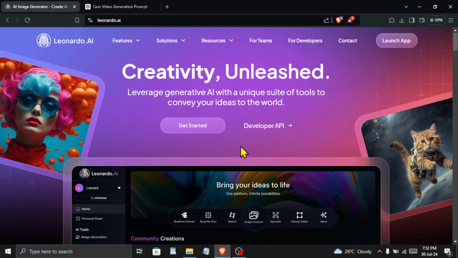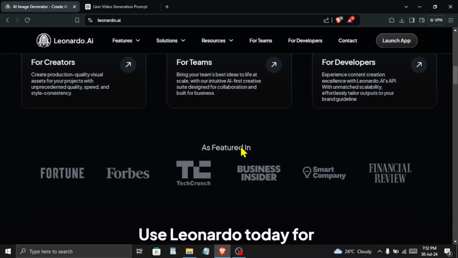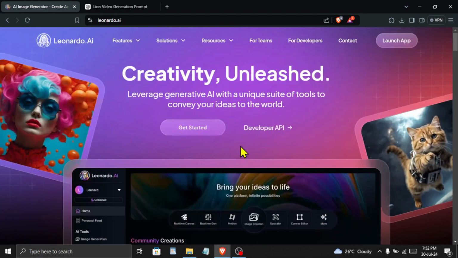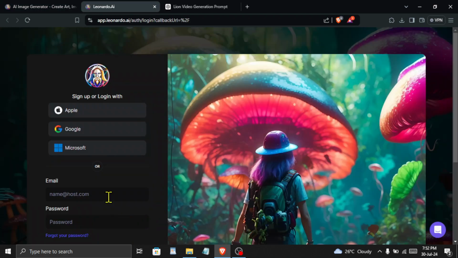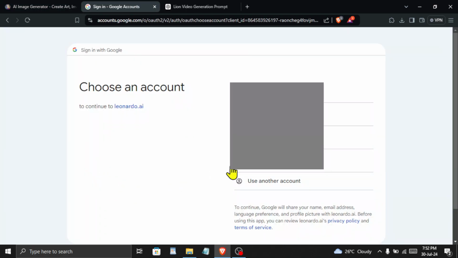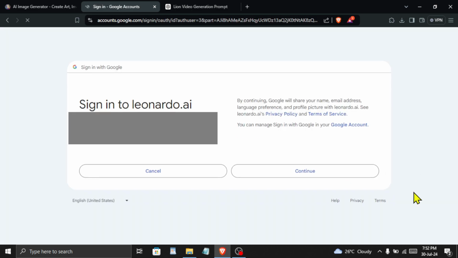We will be using this popular tool called Leonardo AI. To use this tool, you can click on the link given below in description. To use it, click Get Started. You can manually enter your email and password here or sign up using Google. Select the Gmail that you want to use, and then click Continue.